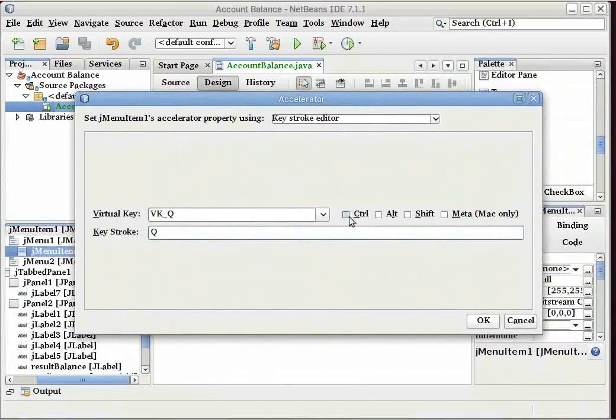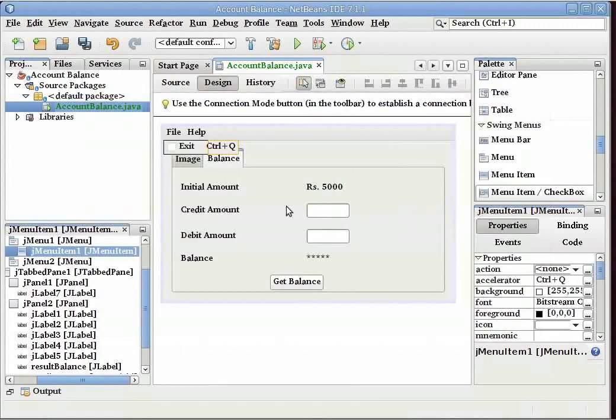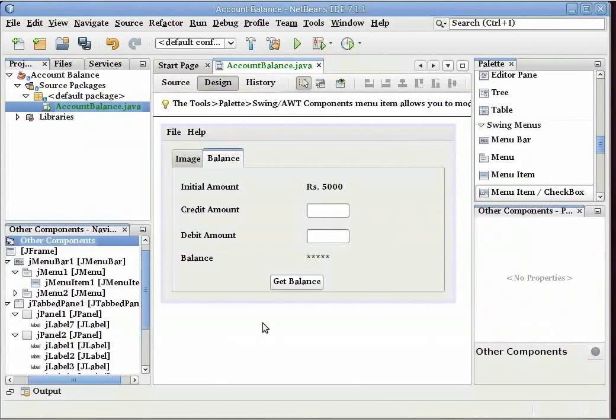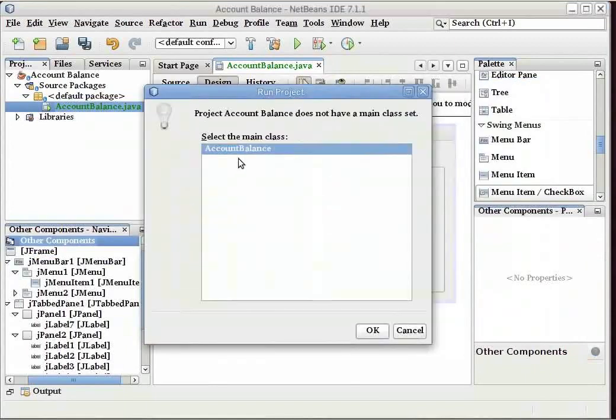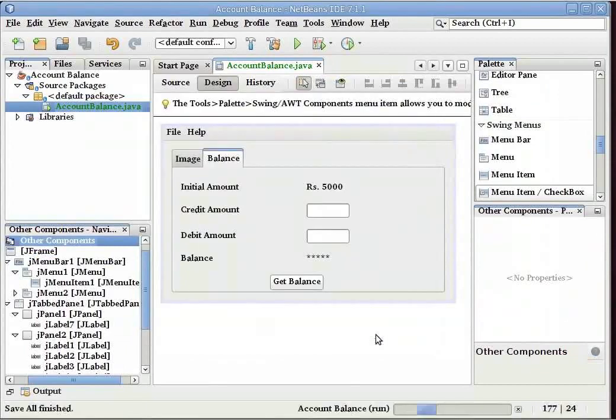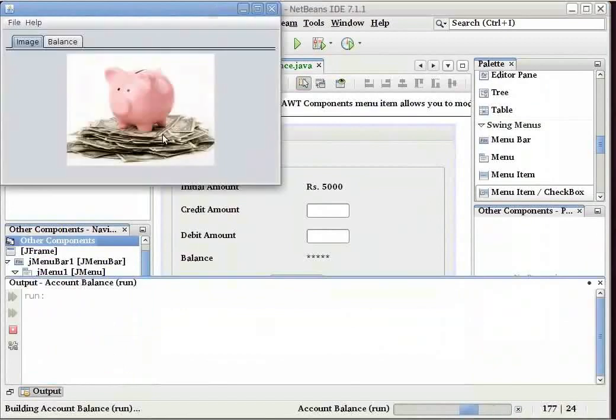Let us also add a shortcut to the exit menu item. Double click on the shortcut option here. In the window that opens, give the keystroke as Q and Control and click on OK. So now we have set Control Q as the keyboard shortcut to quit from the application. That's it, our application is now complete.